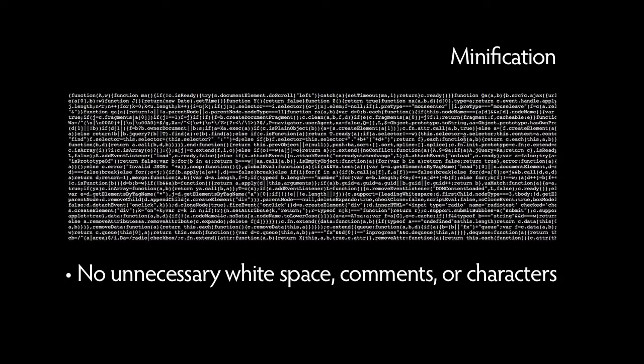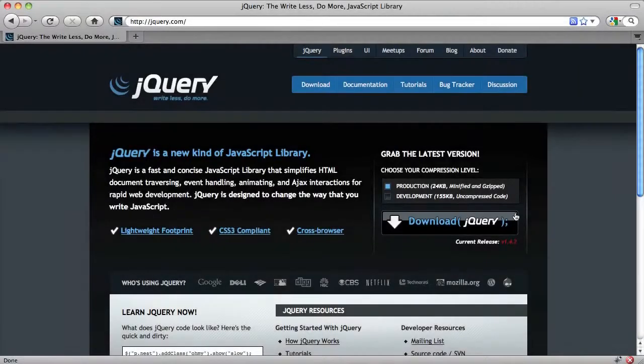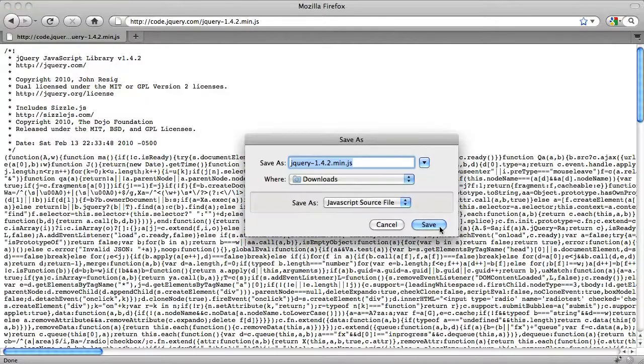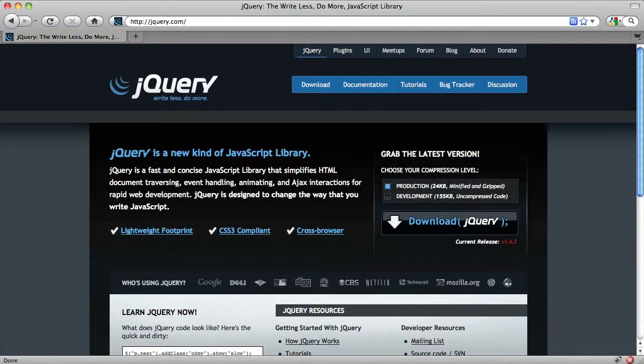The minification process can also pass the JavaScript file through an obfuscation process, which reduces the amount of data transferred over the wire by shortening variables and function names. When you download the production version of jQuery, you'll notice that the size of the file is not 24 kilobytes, it's around 70 kilobytes. This is not a mistake. The jQuery minified version is actually not 24 kilobytes, but 70 kilobytes. However, if you go back to jQuery.com, the production version doesn't just say minified, it also says gzipped.